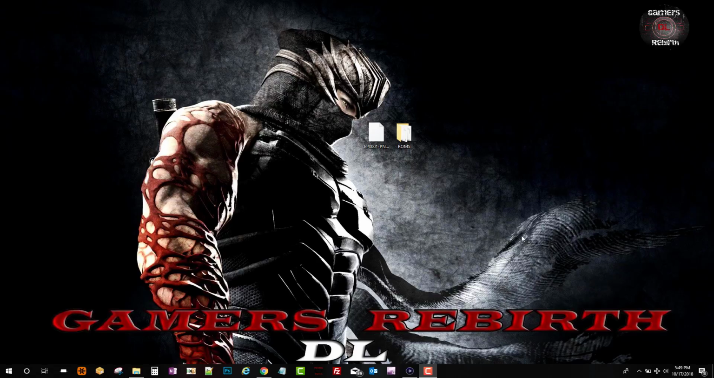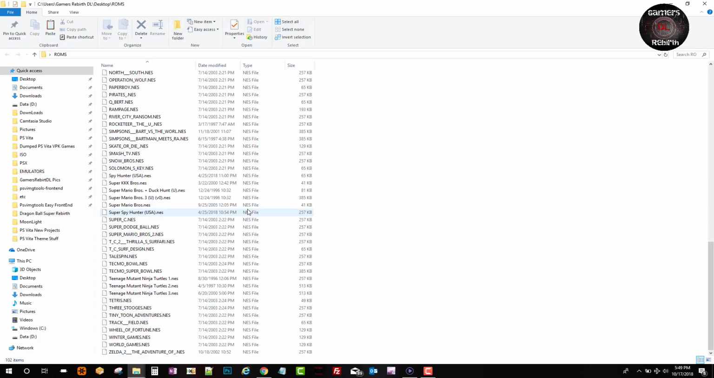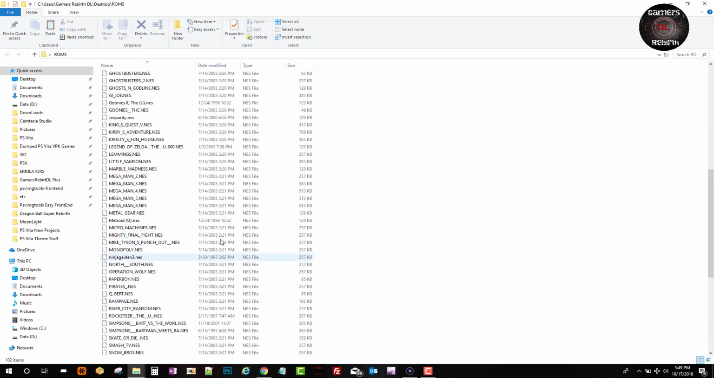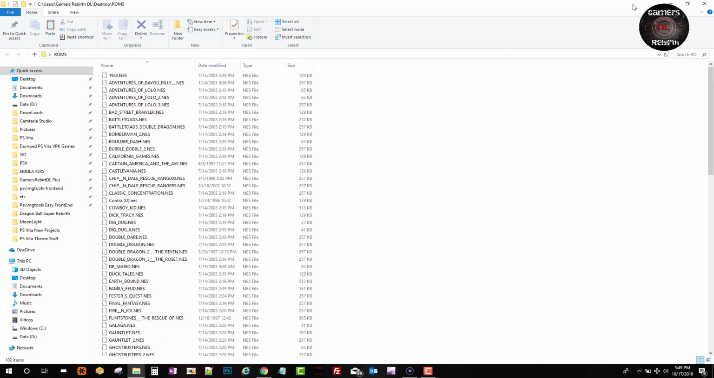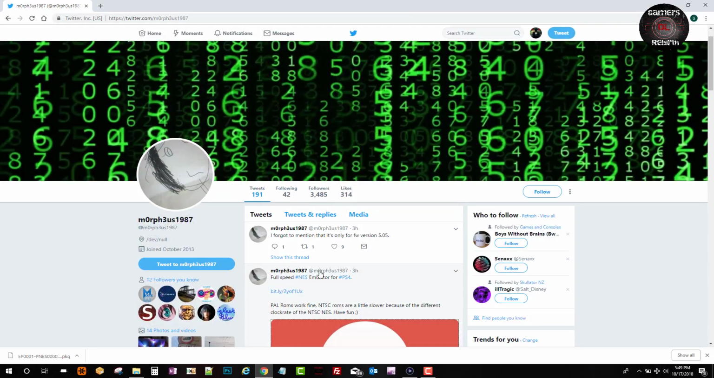Today we have the Nintendo NES emulator for the PlayStation 4. Now we will go ahead and install this into our modified PlayStation 4 on version 5.05. Now I have a folder of ROMs and I am just going to transfer that information to my USB. But before that, we will go ahead and get the file from the developer's Twitter.